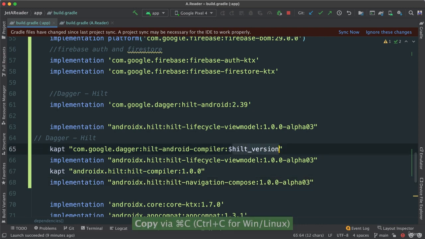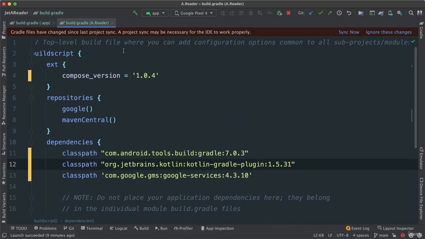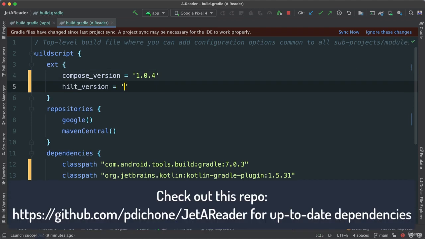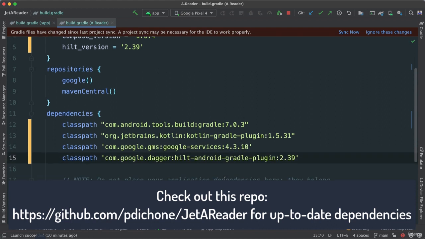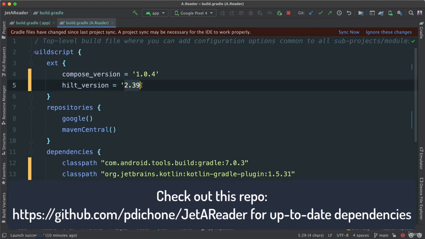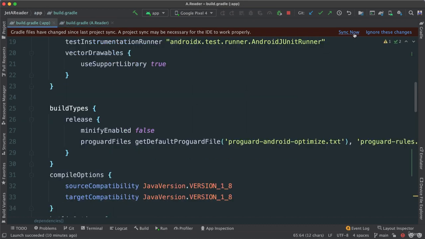Okay, so I'm also going to create this Hilt version inside of our build.gradle module top level, and I believe at this point it's going to be 2.39. Again, this may change, so that's fine. And I also need to add this classpath, which is the Google Dagger Hilt Gradle plugin as such, and you can see the numbers should be the same as the Hilt version. All right. So this is very important to add, so we have those dependencies. Let's go ahead and sync.